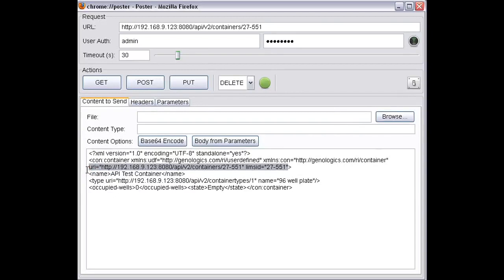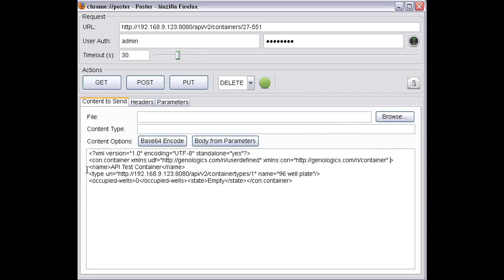So let's take that out. Everything else is good. It's a 96 well plate. We're not putting any samples into it, we're just cloning an empty container, so that's all good. And we want to send this back to the server, but of course this is not an edit, we're creating a new object now, so this is not a put, it's actually a post.